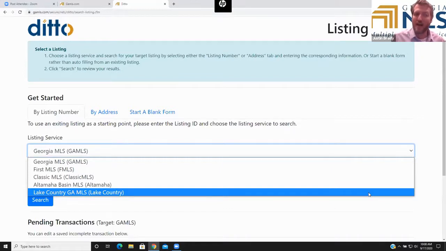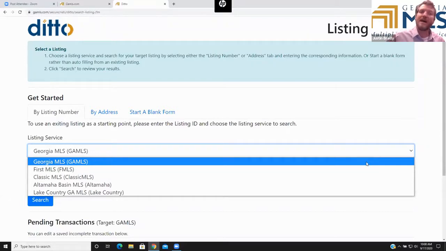Also, I can autofill listing data from one of these services, whether it's my listing that I'm autofilling into here, or whether it is someone else's listing that's been put into one of these services. You're simply able to autofill the listing data over here to Ditto and save it in Georgia MLS.